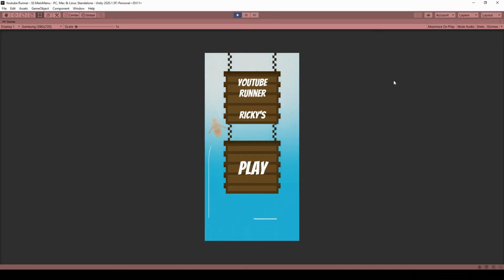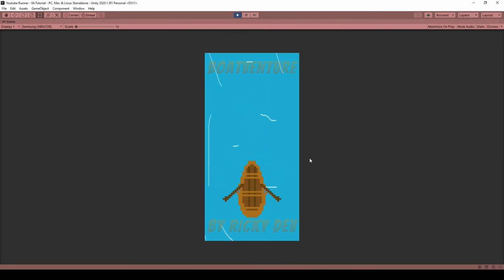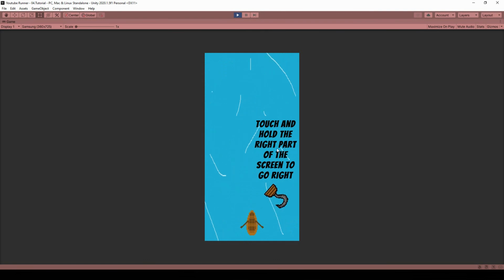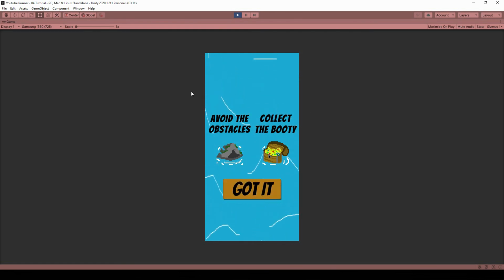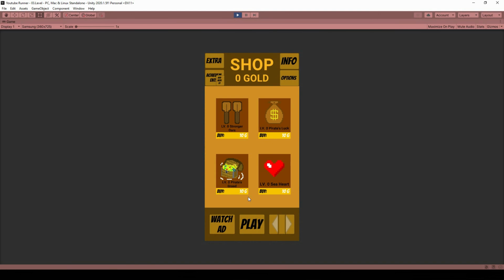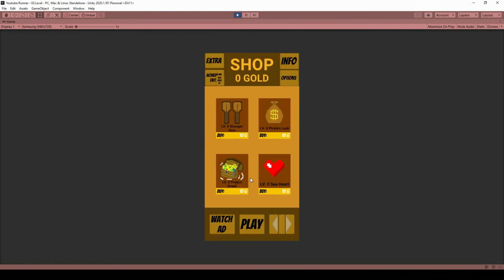Alright, so I just opened the game, we are in the main menu. If I hit play, we get into the tutorial scene, and after a little animation, if I follow the instructions, I go to the next part of the tutorial, I follow the instructions again, there's also a nice sprite hook that goes up and down, and finally, avoid the obstacles, collect the booty, got it. And we get to our actual game. If we were to close the game and play it again, we are in the main menu, but this time, if we hit play, we get to the main game immediately, because we already beaten the tutorial once.